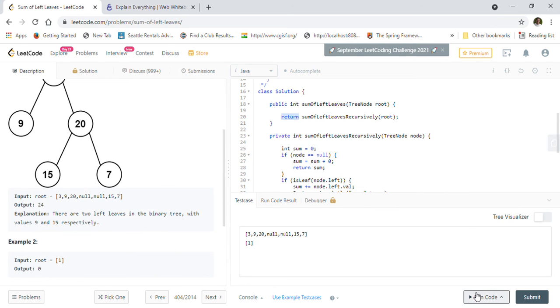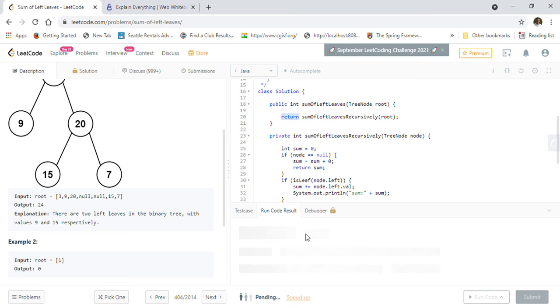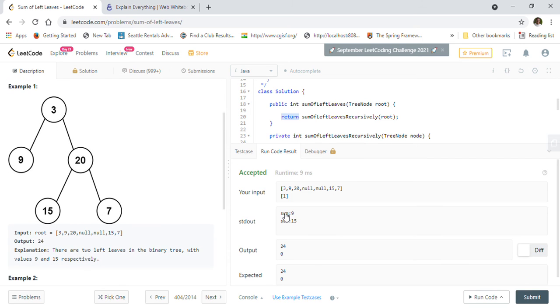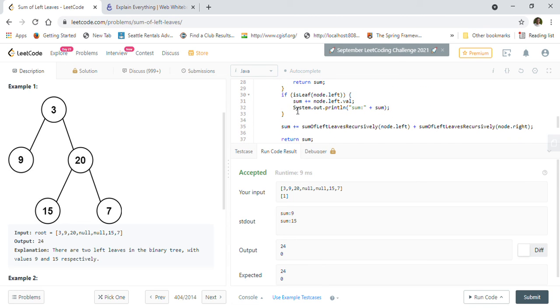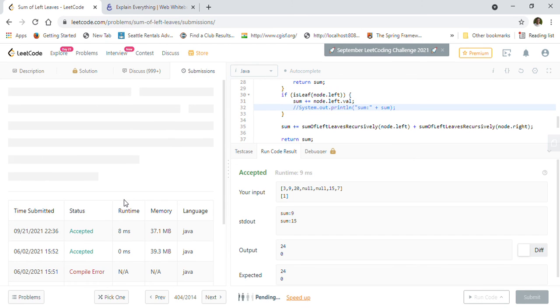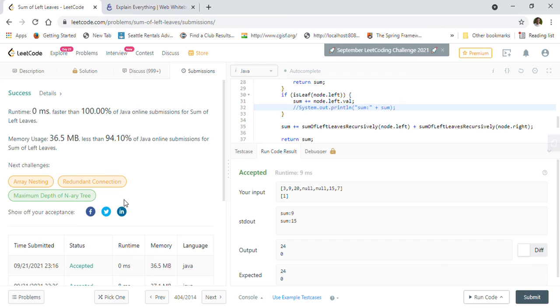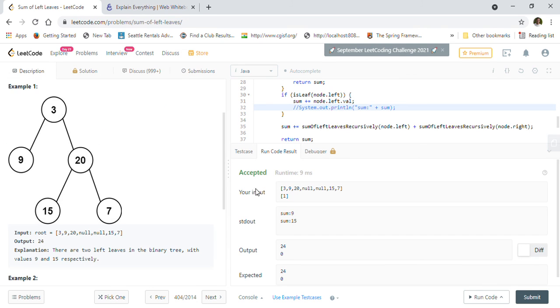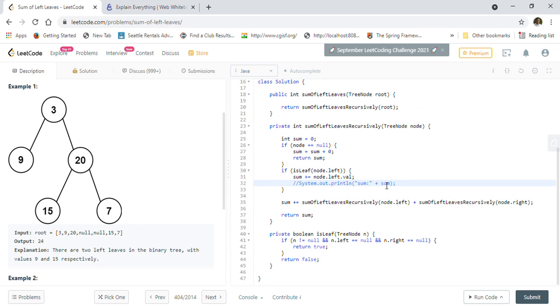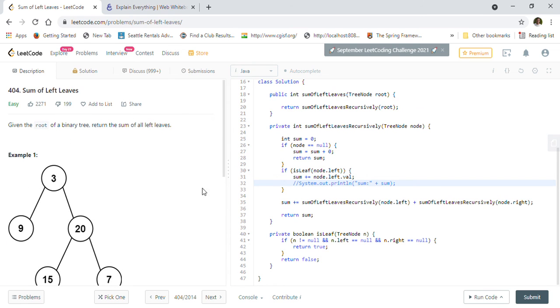Let's quickly run and make sure it's working fine. As you see here, the sum is 9 first, and then 9 plus 15 becomes 24, right? So that's how we are getting the correct result here. We will just remove the sum print or comment it out, and submit and make sure the submission is working. Our solution is 100% faster at 0 ms, and on memory it is 94%, so it's pretty good. This is the solution that we have for sum of left leaves.